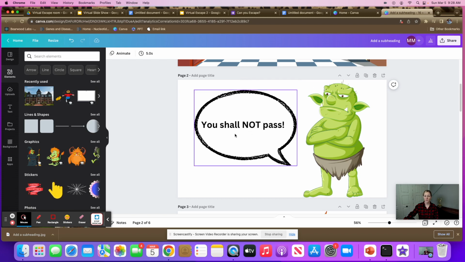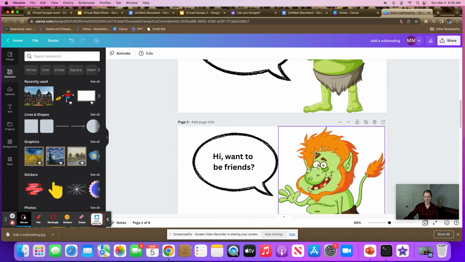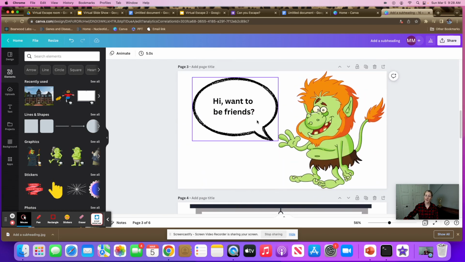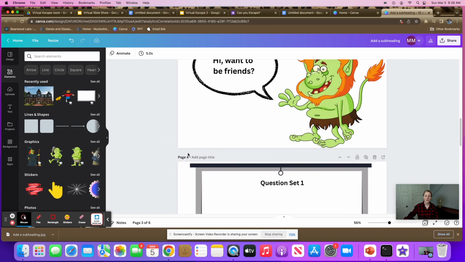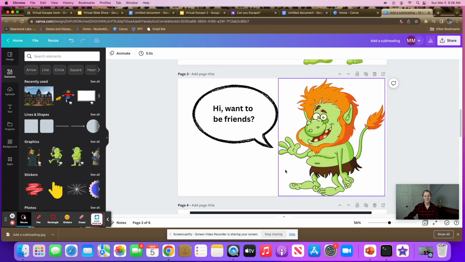So here is a first troll, and he says, "You shall not pass." I am going to put him right here in the hallway. Here's another one that says, "Hi, want to be friends." I try to make the escape rooms more fun. I don't want to scare the children, so I never make it like, oh, I'm going to eat your brains or something like that. It's just like, I'm a good zombie. You know, I'm a friendly troll.